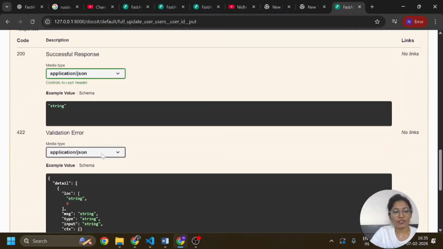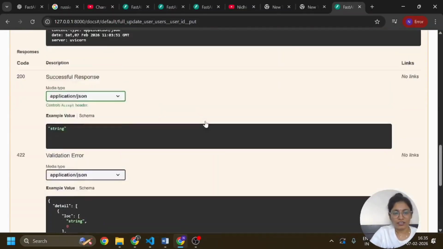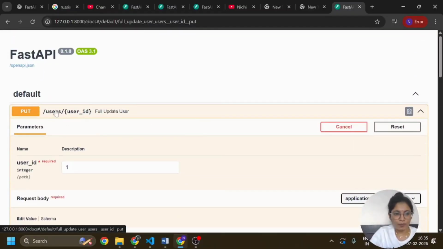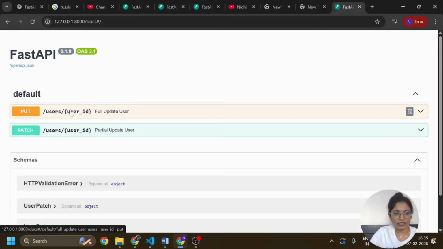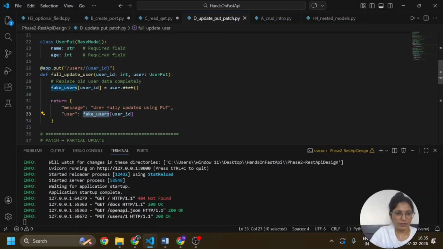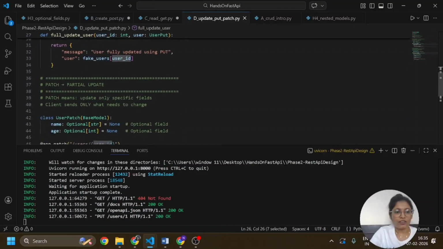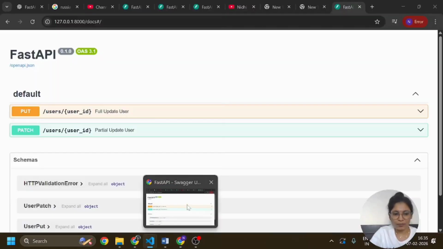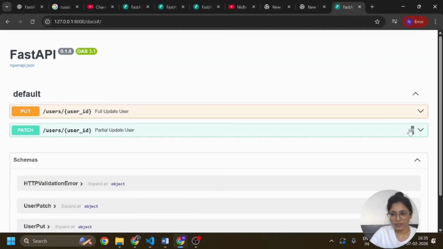Now we are going to check. Wait a minute. Here you can see this is path user, and this is our user ID, that is one. Now we are going to try patch. So we are going to test the patch API.